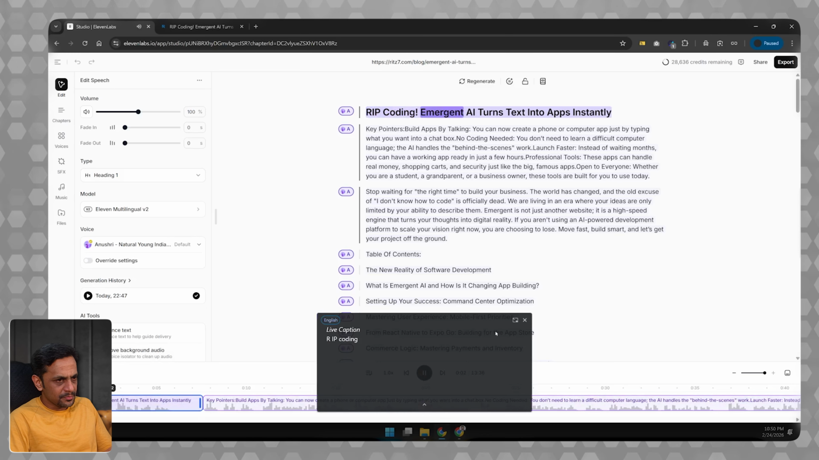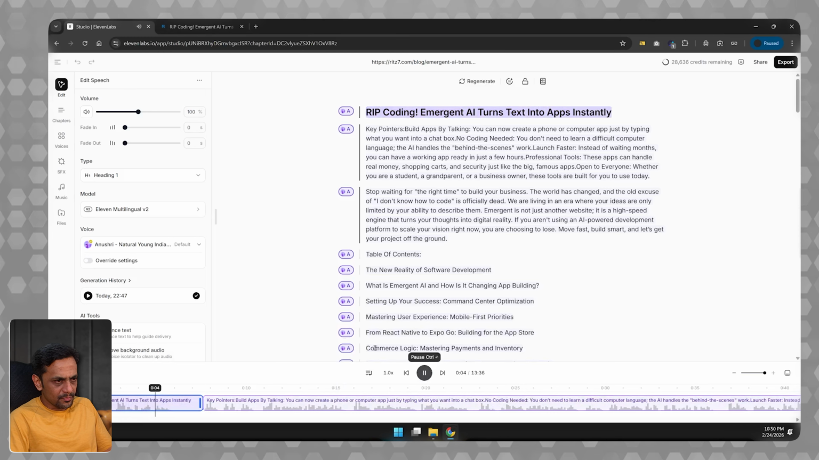Decoding. Emergent AI turns text into apps.